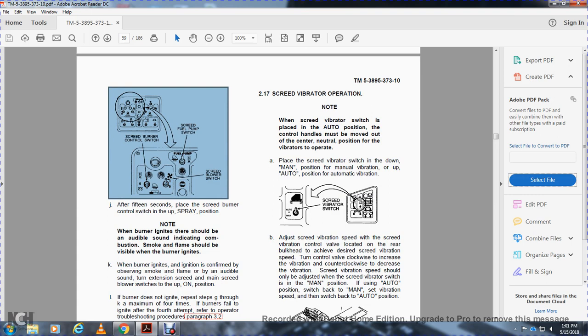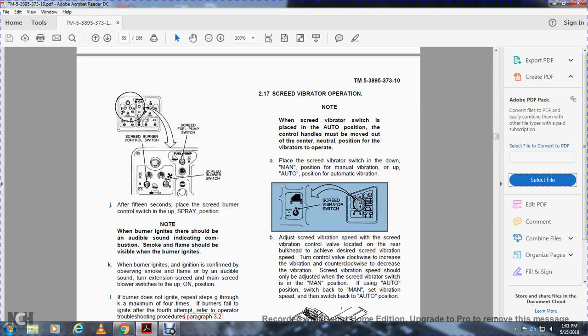Alright, 217, screed vibrator operation. Note: if the screed vibrator switch is placed in the auto position, the control handles must be moved off the center neutral position for the vibrator to operate. Place the screed vibrator switch in the down manual position for manual vibration, or in the auto position for automatic vibration. Screed vibrator switch, auto and manual.